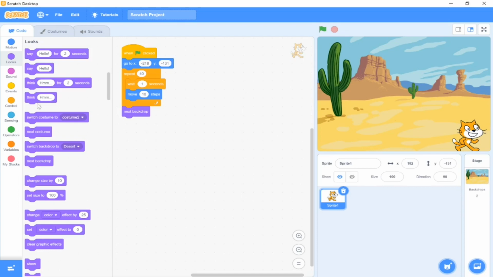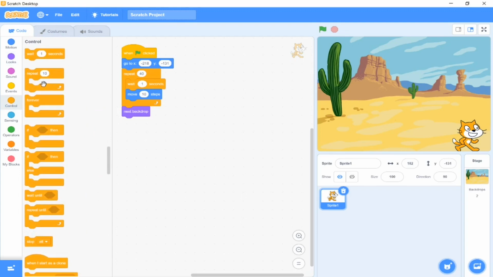So I'm going to go back into control, and this time I'm going to look for my forever block. Now again, it's going to look a lot like our repeat block. It has this little bit that stretches down. That's because everything that happens inside our forever block, so everything that it swallows, when I drag it over just like this and place it, is going to happen forever. It is never going to stop unless we press our red stop icon above our frame.